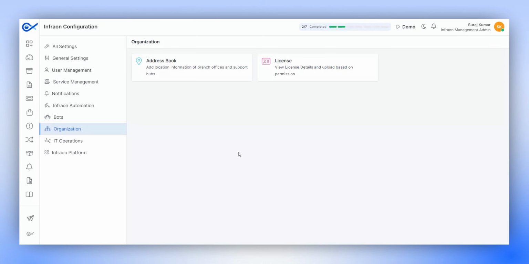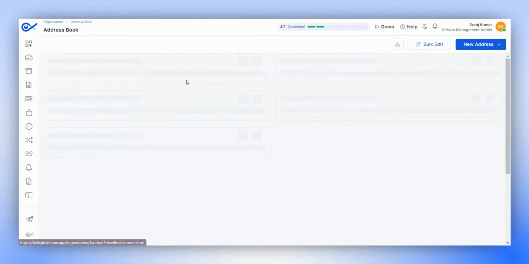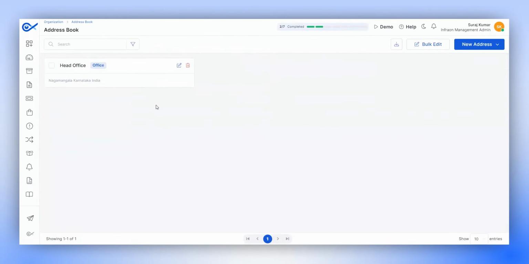This video will cover the address book in the Organization module available in the Infraon Infinity suite. The Organization Address Book module typically acts as a centralized component of the software platform, managing contact information for various entities within an organization. This module functions as a comprehensive directory of contact details for all users, departments, teams, vendors, and other stakeholders involved in service delivery and support.